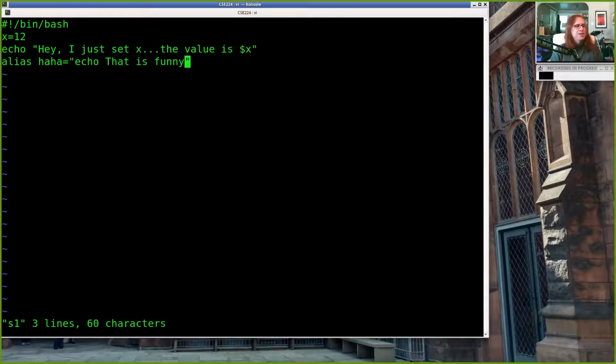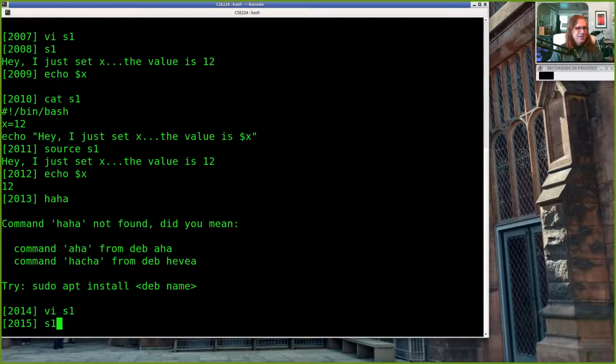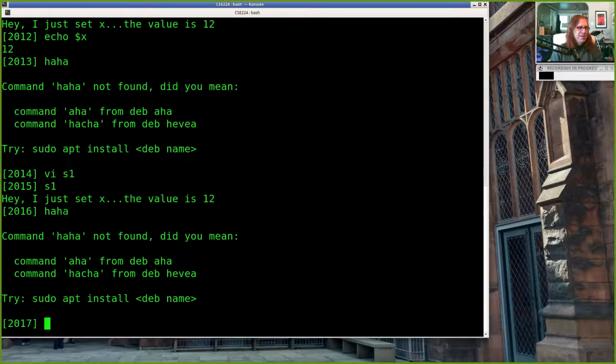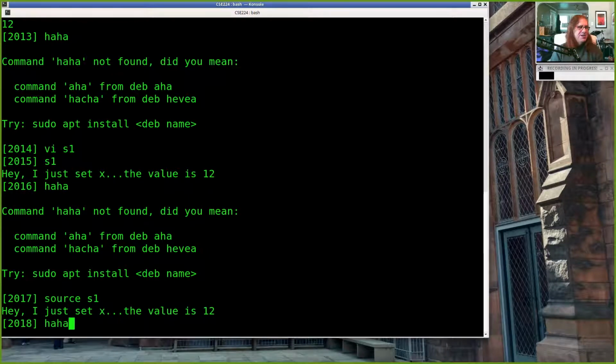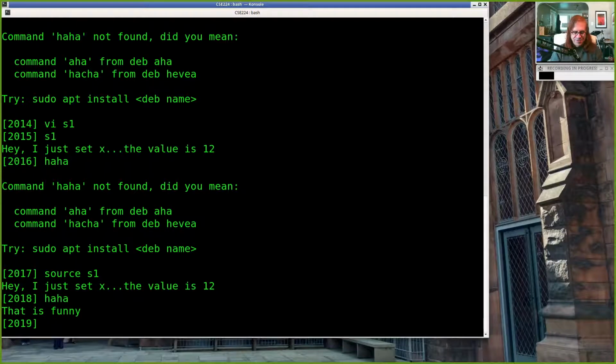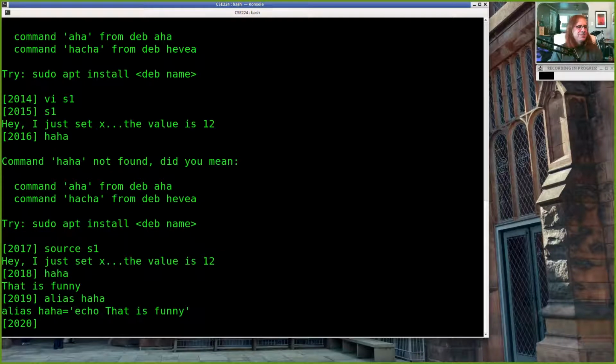And I could say haha means echo that is funny. And again, if I just execute s1, that description of what haha should mean, the fact that haha should cause an echo, that happened in this other instance of bash. But if I source s1, and now I say haha, it tells me this is funny. And if I look at haha, it's an alias to echo, that is funny. So source runs each command from the script in your current shell.